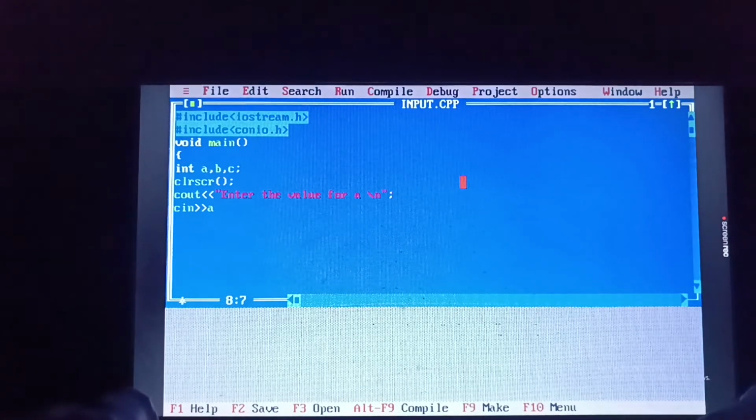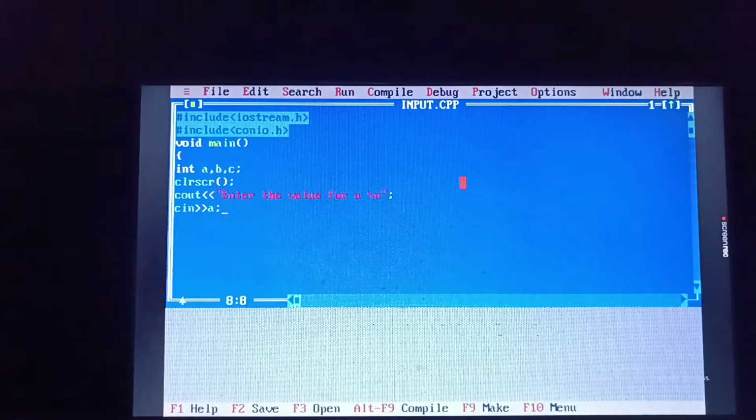So I am just giving a, and giving a semicolon here. What happens? Enter the value for a will be displayed in the output screen. Then the user will give the value of a. That will be stored at the address of a. There will be a memory address for each and every variable. For a, b, c, there will be memory addresses. In that address, the value the user enters will be stored.